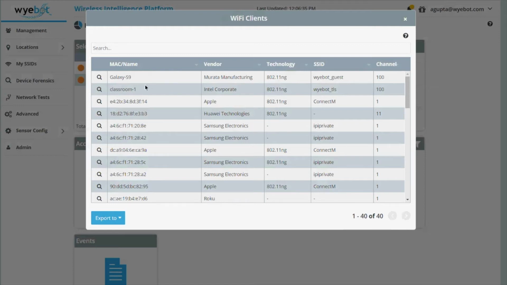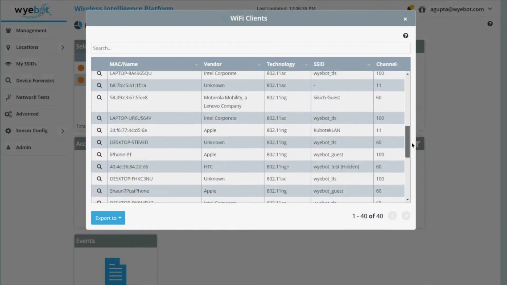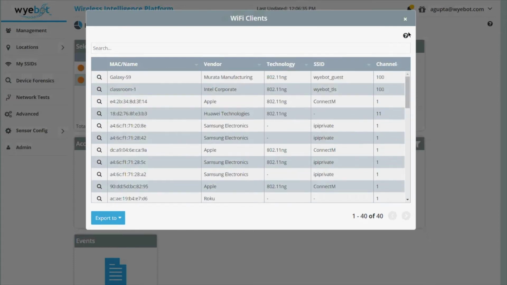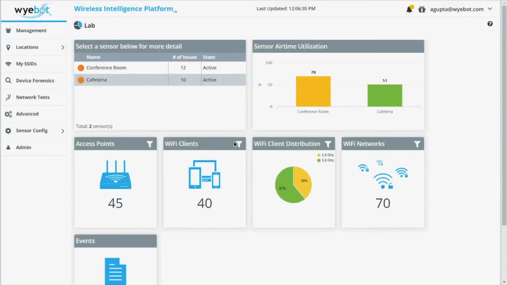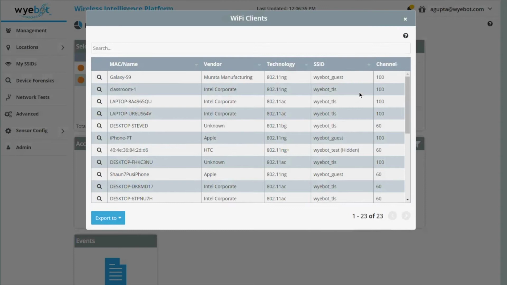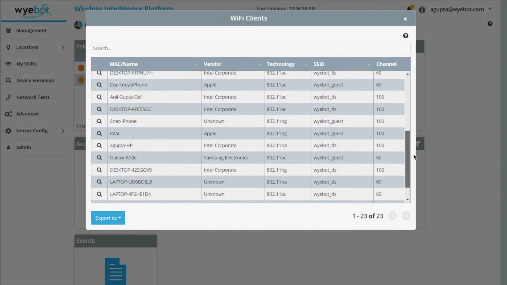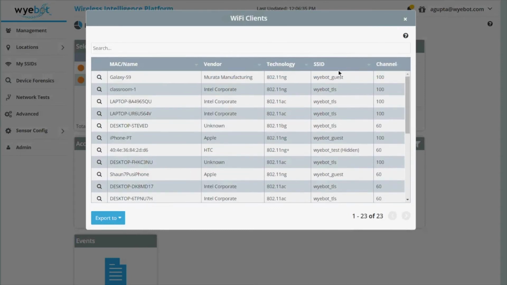generally useful information about the client: the name, the manufacturer, technology, SSID, where they are connected, the channel information as well. And again, over here, you can very easily apply the filter and say, I only want to see the clients that are connected to my SSIDs. Once I apply this filter, you can see that this number changed to a smaller number. And here, we have a couple different SSIDs, Wyebot Guest and Wyebot TLS, and we can see all of the devices that are connected to them.